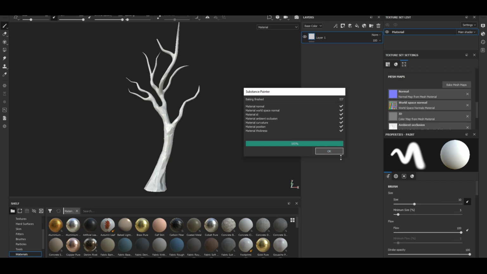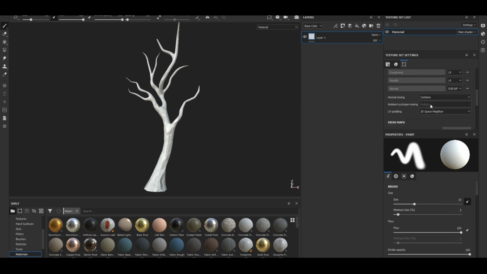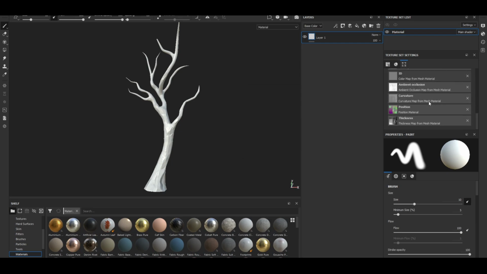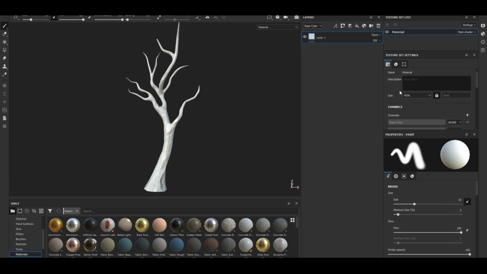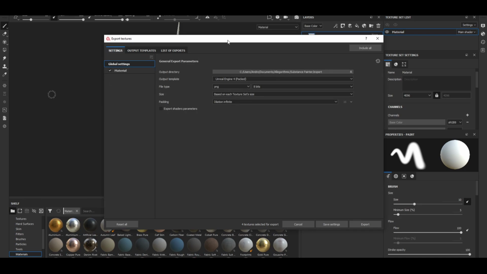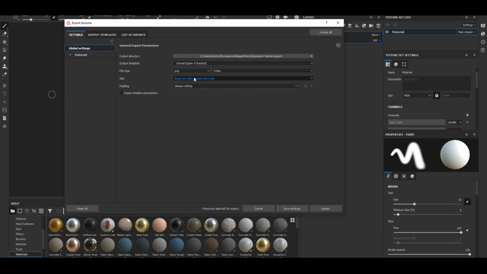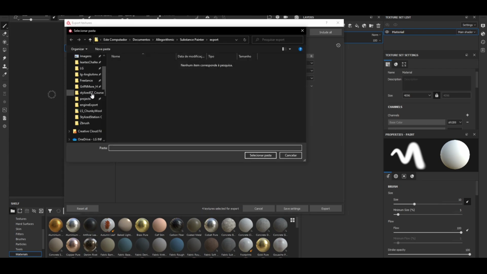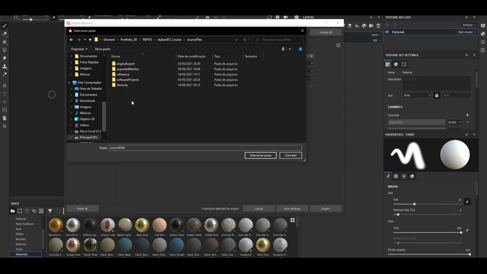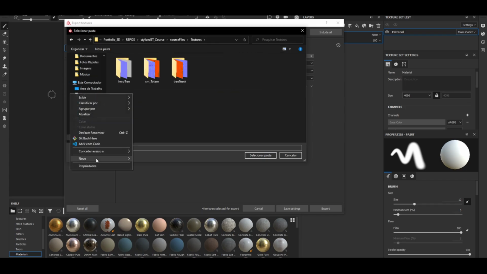Very good. All of the maps are baked. So we're not going to texture it inside of here, so let's just export our textures, the ones that we need. It'll export 4 textures, but we're only going to use 2 of those. Let's go to our folder, source file, and textures.